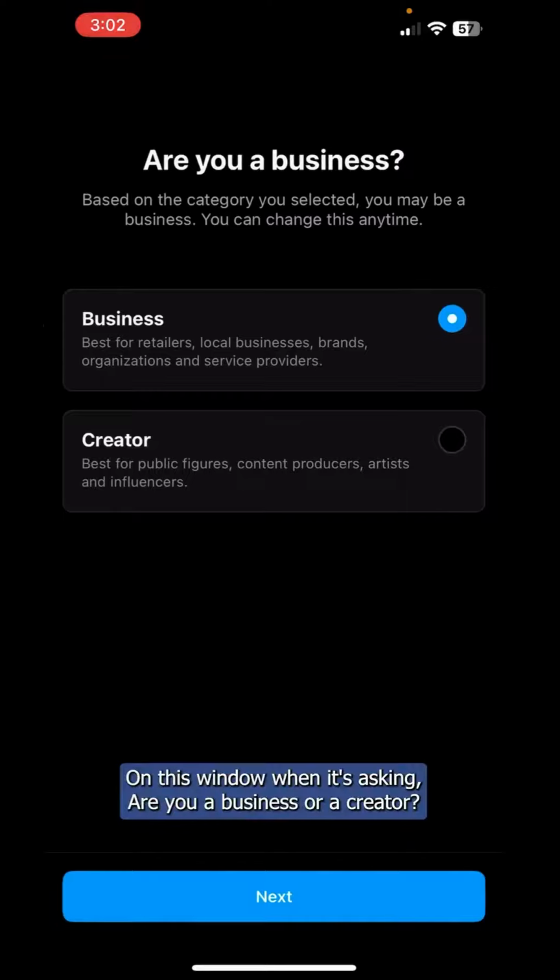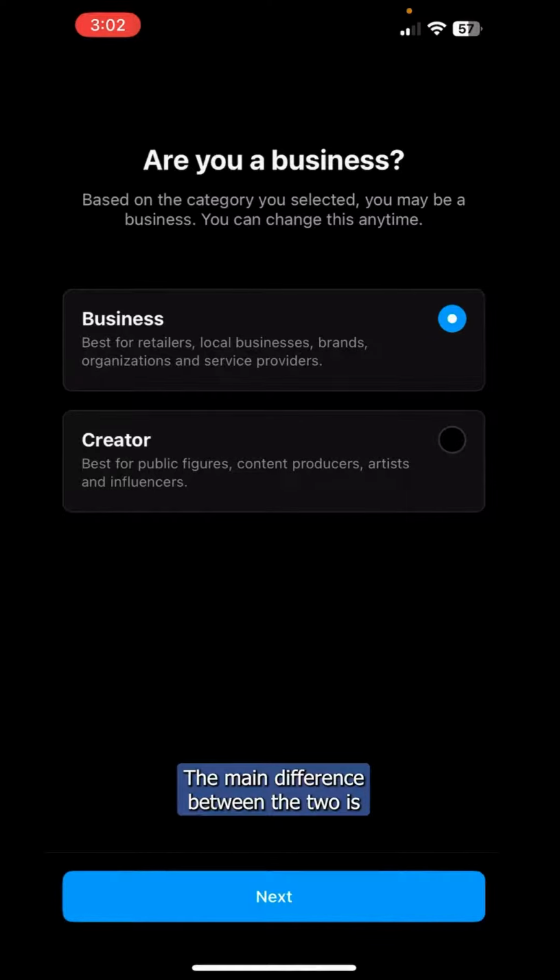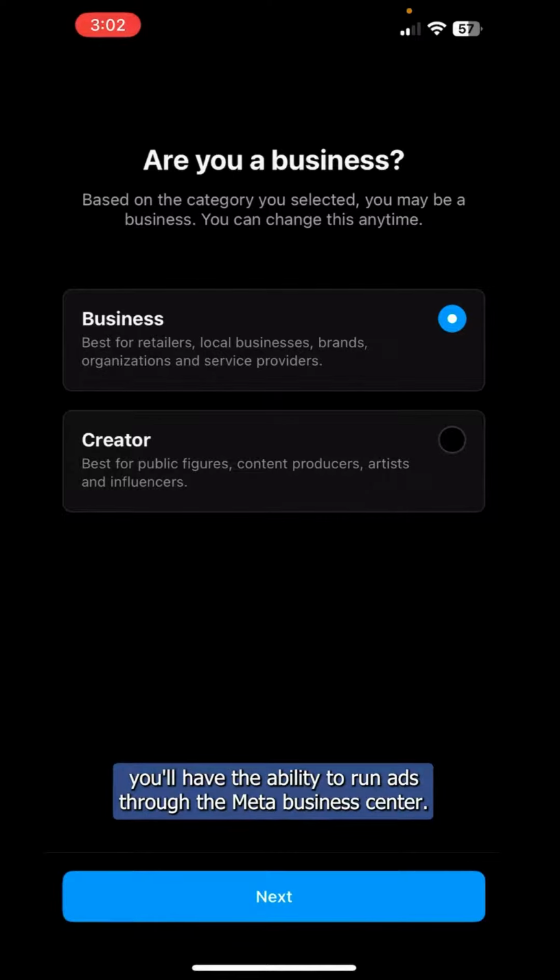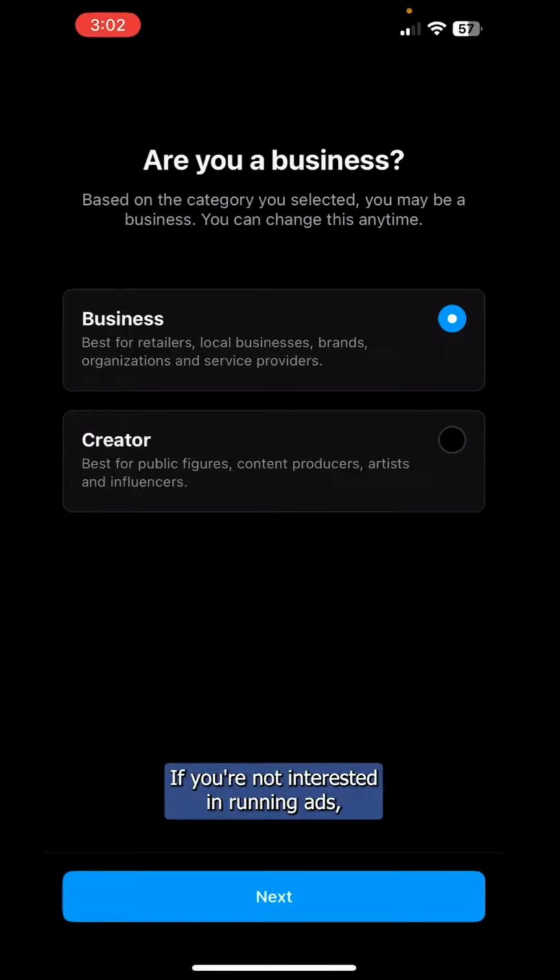On this window, when it's asking, are you a business or a creator? The main difference between the two is if you have a business account, you'll have the ability to run ads through the Meta Business Center. If you're not interested in running ads, which I totally think that you should, creator is just fine.